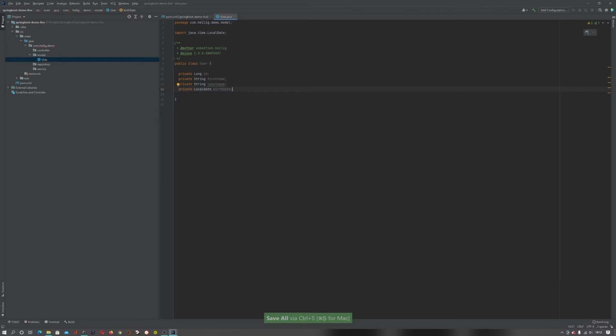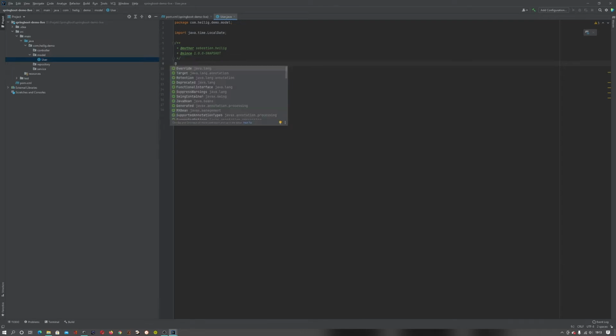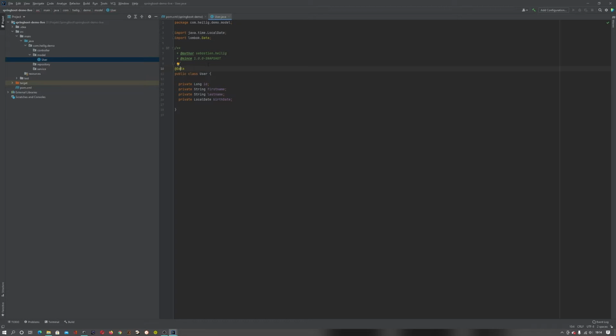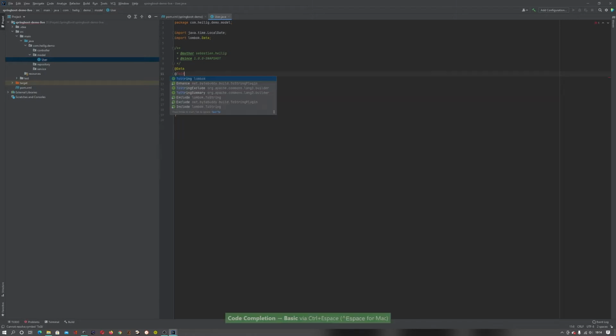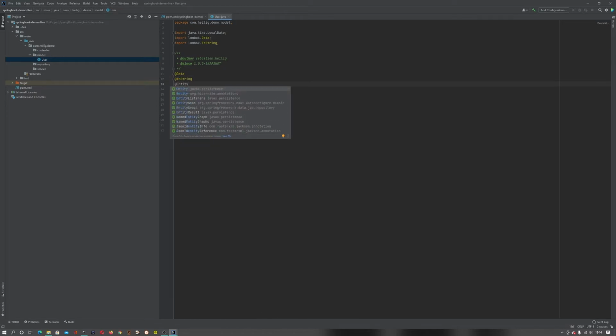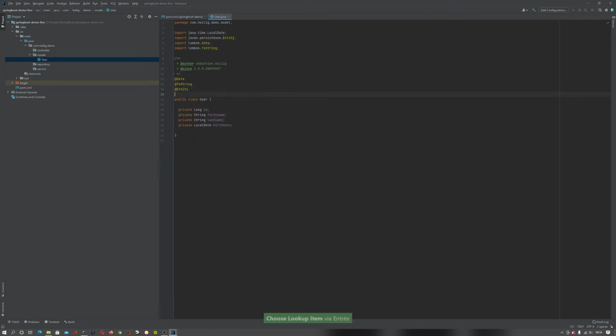I will not generate the getters and setters. I will use Lombok to do so with the Data annotation. I would like also to generate the toString. Because it's an entity we want to persist, we will annotate it with the Entity annotation, and Table.